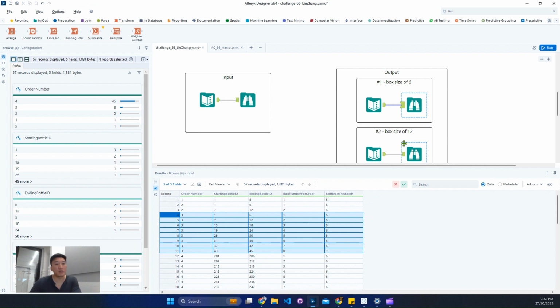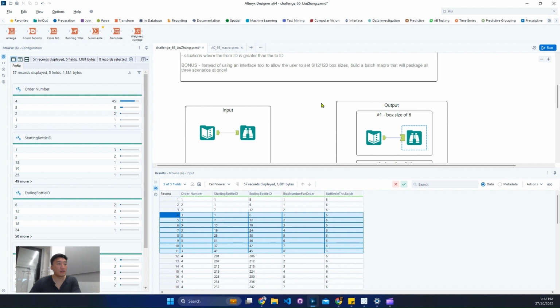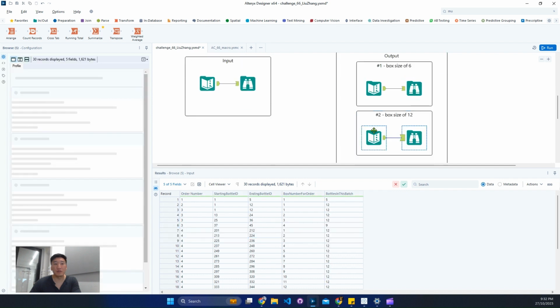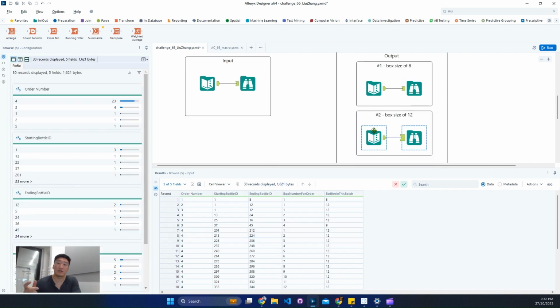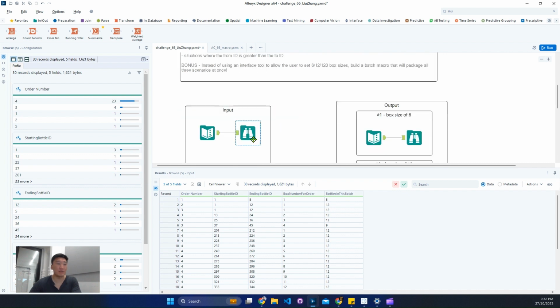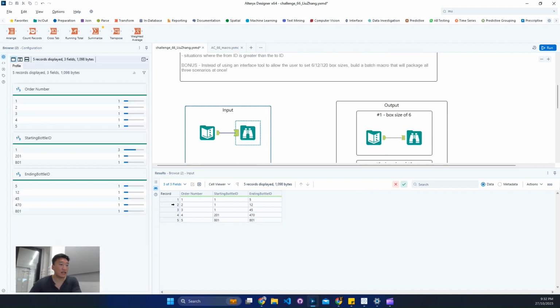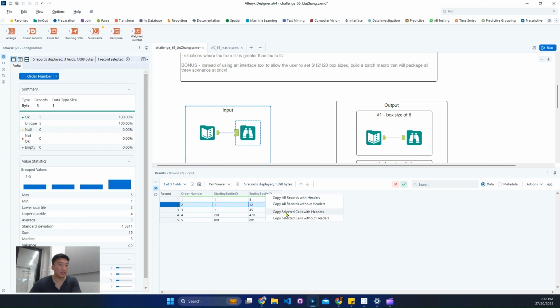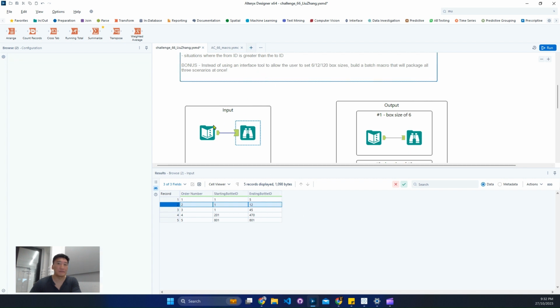Then we want to create a macro that lets the user choose the box size. The bonus point is to do every single batch: you do a batch exercise and handle every box size in one go. There are additional separate values, but we're not worried about that yet. Let's just build our base macro first. For this, I think the easiest approach is to take one particular example and build your macro out of the workflow.